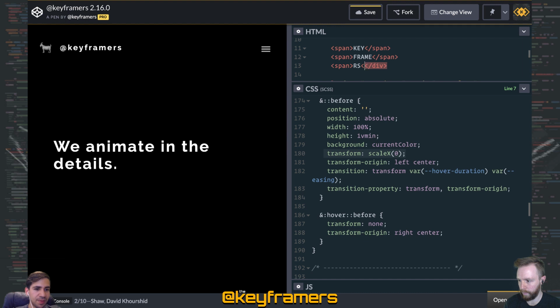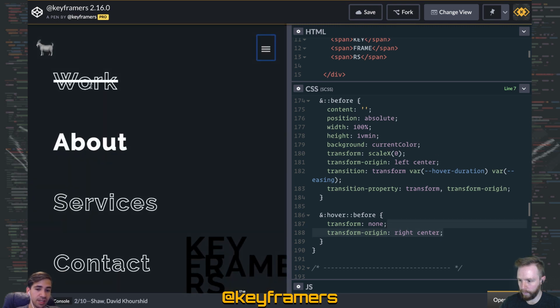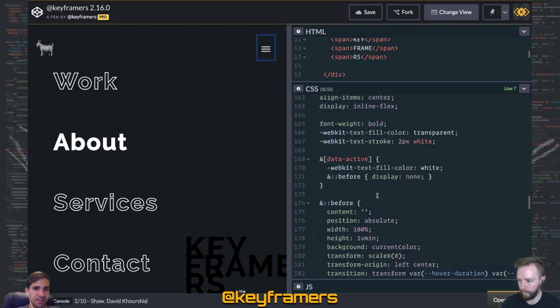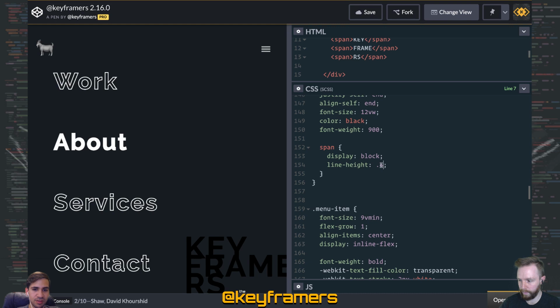So the other interesting thing is that we're animating the transform origin as well, so that when you hover in, it's coming in from the left. But when you stop hovering, it's exiting from the right. So it scales in from the left, it scales out from the right. And you can animate transform origin. So that's a pretty cool little tidbit right there. Yes.